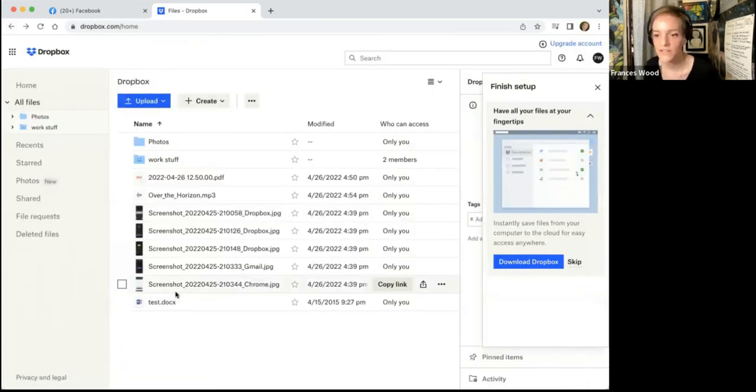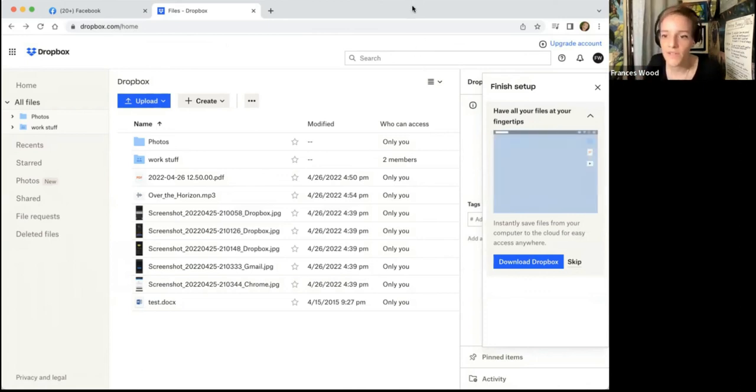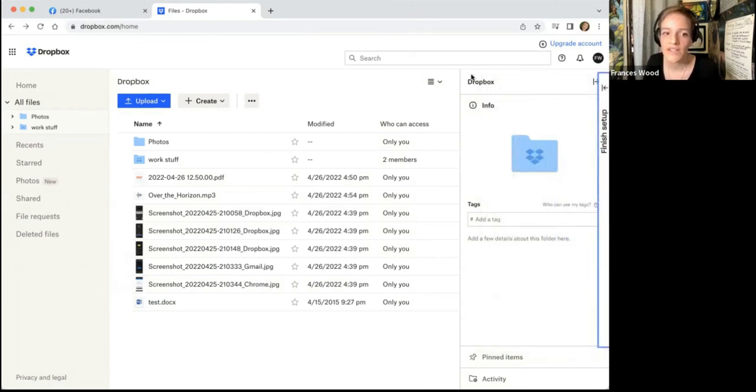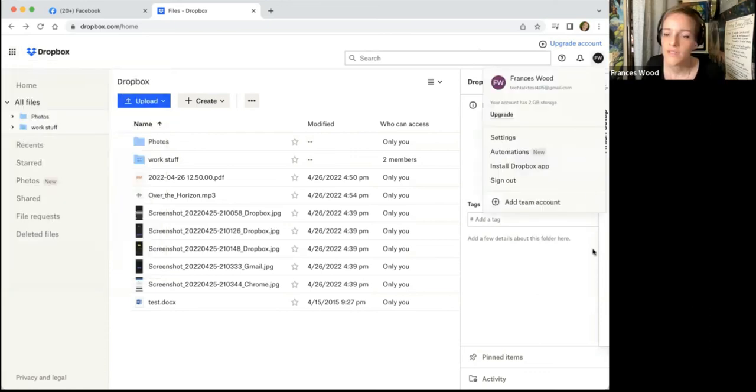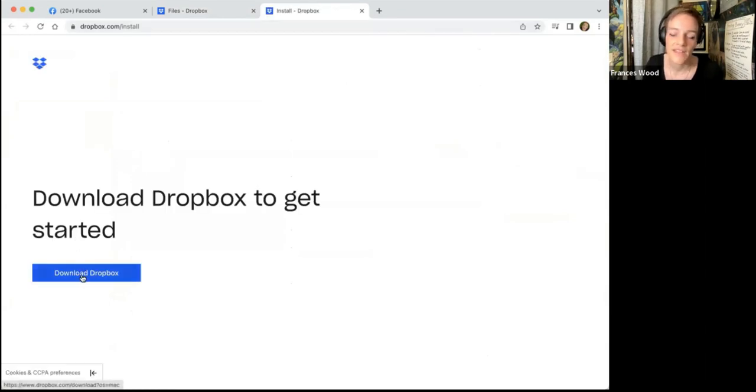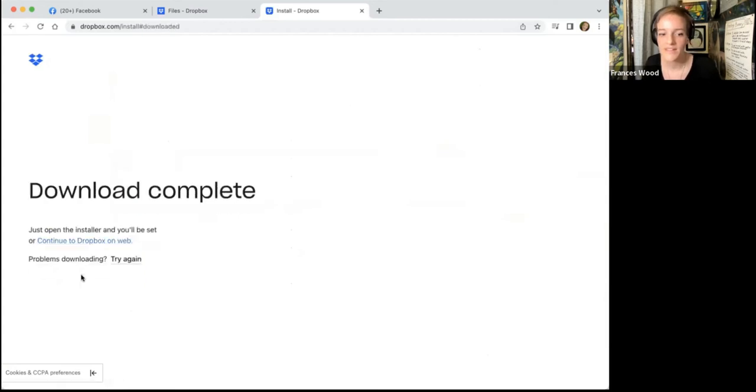So any device that you can get on the internet, you can go to dropbox.com, log in, and that will access your files. Oh, also on your computer, or this is going to work more with a computer, like a laptop, you can actually download Dropbox onto your computer so you don't have to log in every time. And the way you do that is, it's going to say install Dropbox app. And then you're going to say download Dropbox. I actually have Dropbox already saved on this computer, you can't see it on here, and you can go into open Dropbox from there.